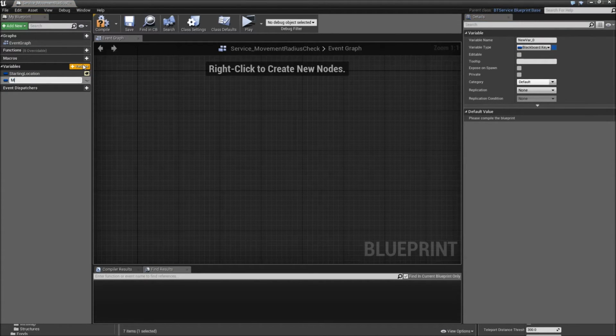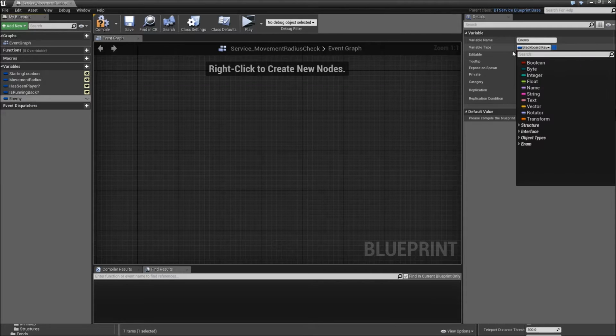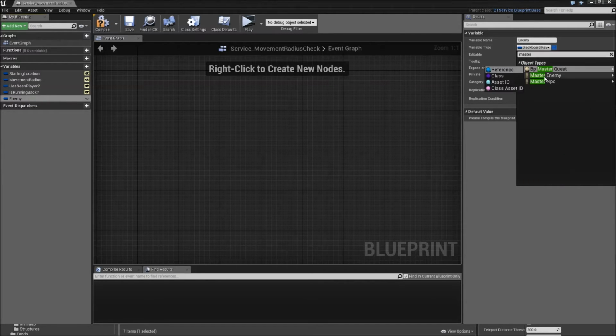The next one will be the movement radius. Also a blackboard key selector, editable and exposed on spawn. Then we will need one more that's called has seen player? Again, check editable and exposed on spawn. Afterwards we also need is running back? Again, editable and exposed on spawn. And then we will need one more variable, which is just called enemy, and that's of the type master enemy reference.